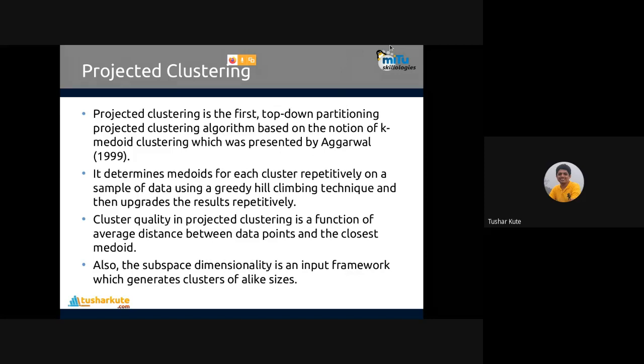So it determined the medoid for each cluster repetitively on a sample of data using a greedy hill climbing technique, and then upgrades the result repetitively every time. The clusters are upgraded, and the operations are identified with the help of the median of the points which are added to the cluster. Fine. And the cluster quality in projected clustering is a function of the average distance between data points and the closest medoid. Also, the subspace dimensionality is an input framework which generates clusters of like sizes. It's called projected clustering.